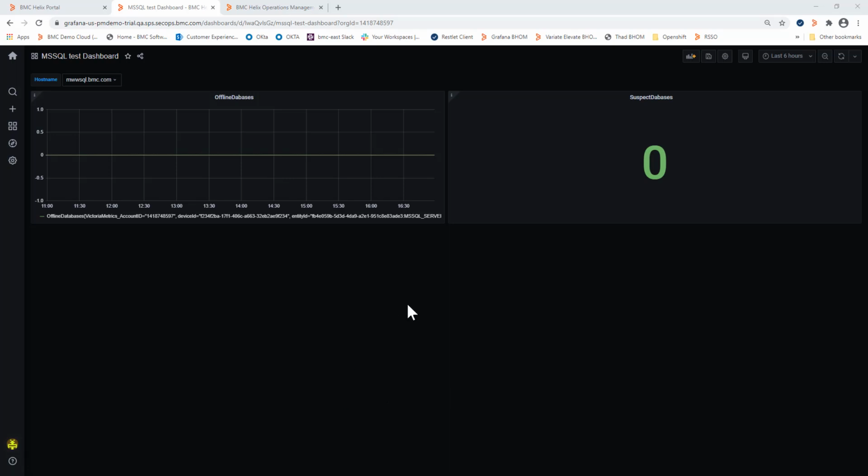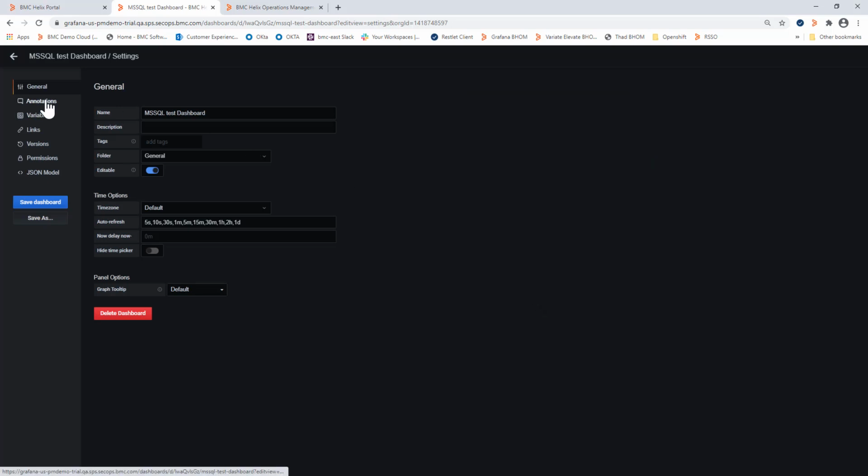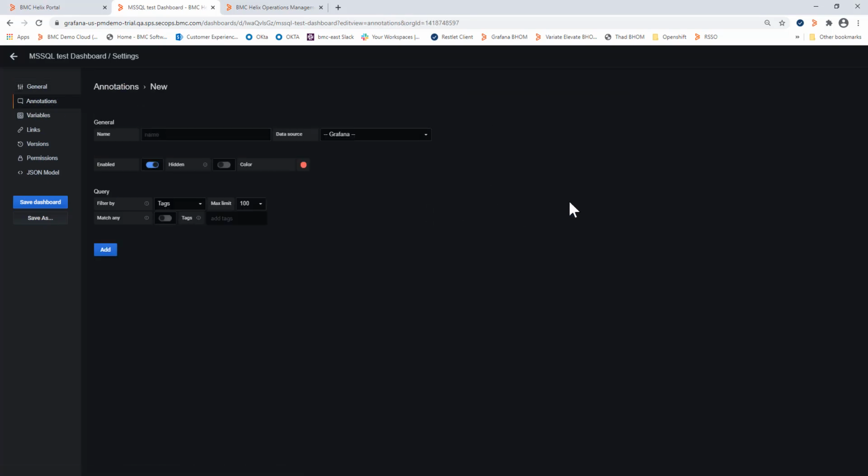Okay, so now we're back at the dashboard that we've been using for the previous videos. What I want to show you is that I can put an indicator on this graph that I have an event associated to something within my environment. And I could make my query based on this particular host name, but I don't have any events for that host name. So I'm just going to add a query about open events at all. So how do I do that? I go into dashboard settings, I go to annotations, and I add one.